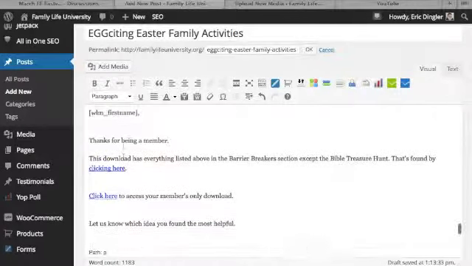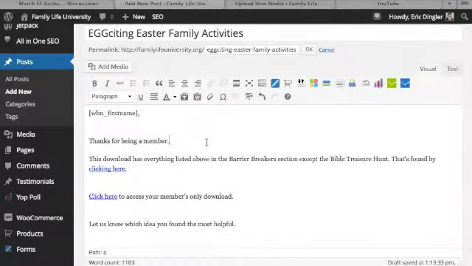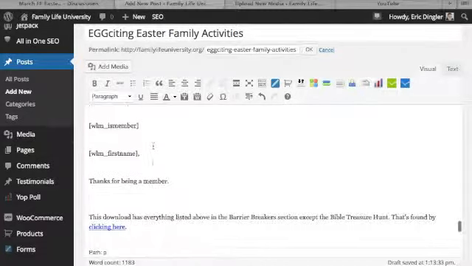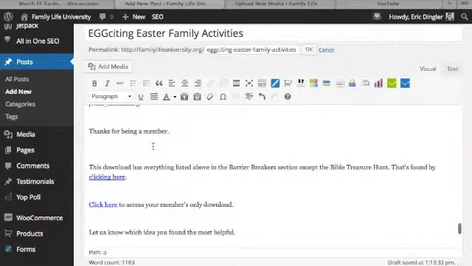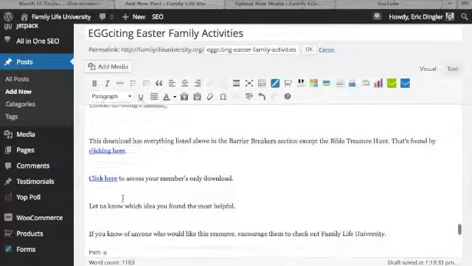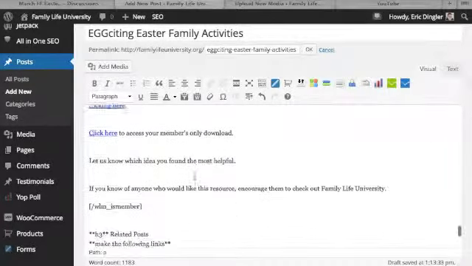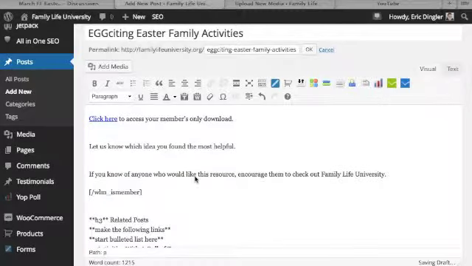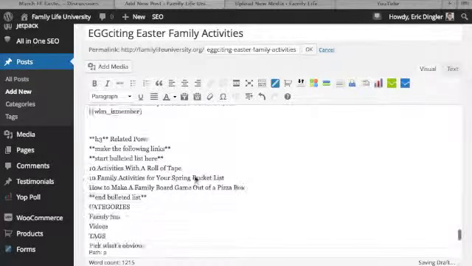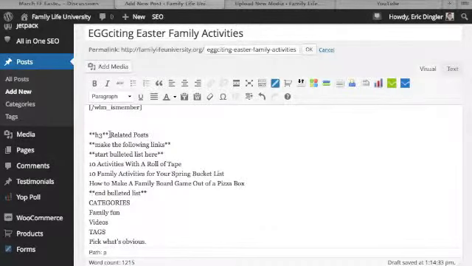All right. So in the area down here, it's going to put their first name if they're a member. Thanks for being a member. This download has everything listed above in the Barrier Buster section except the Bible Treasure Hunt. That's found by clicking here. And so this then takes them to the member resource. All right. Then we just keep following the directions here.